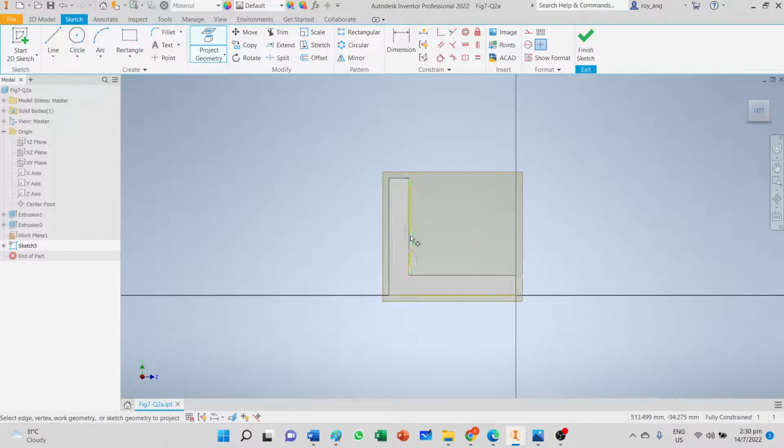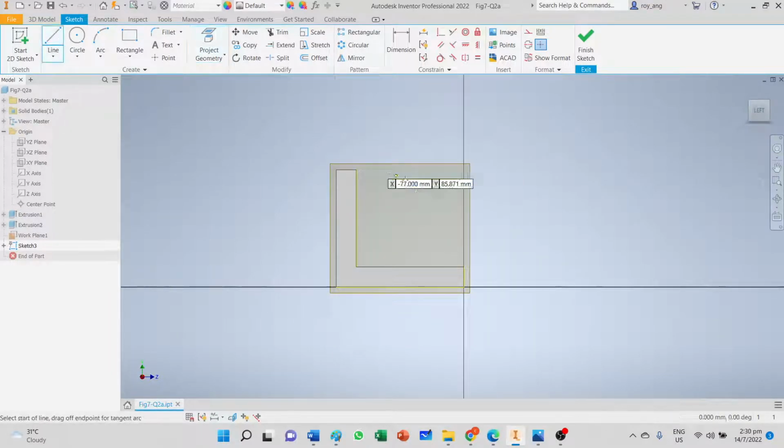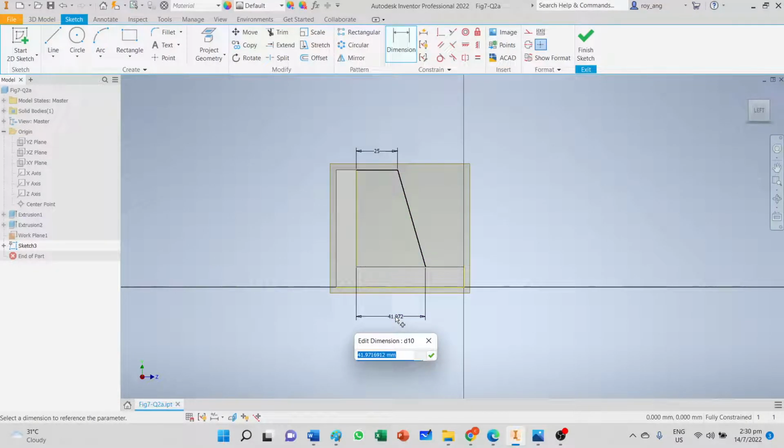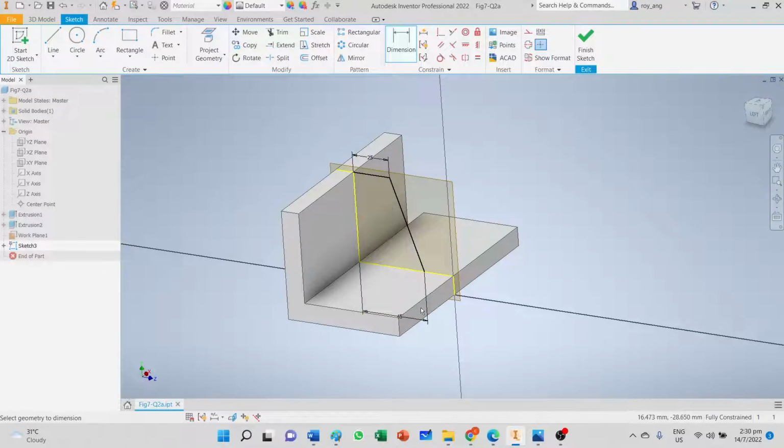So what I'm going to do next is draw a line from the top, and it goes out across 25 millimeters, and then it goes down, but I'm not sure how far down it is. So I just click on the yellow line and dimension it, and this distance is 45 millimeters. Once again my sketch is fully constrained, I am ready to extrude.